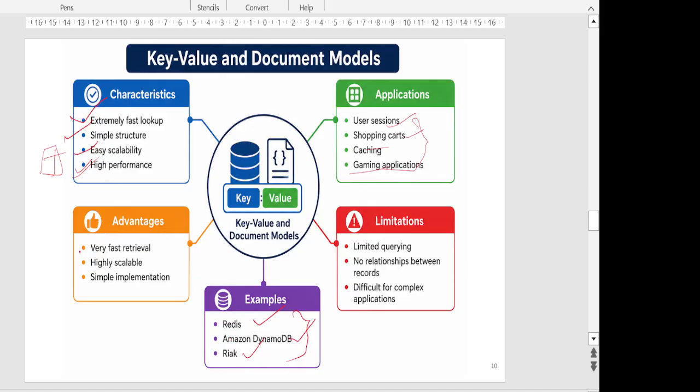What are the advantages? It is a very fast retrieval because it has only a key and a value. High scalability: if you want to scale, you can implement it easily and simply, because it has fewer constraints for retrieving or modifying the database.